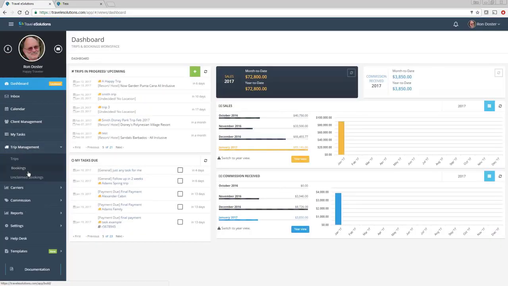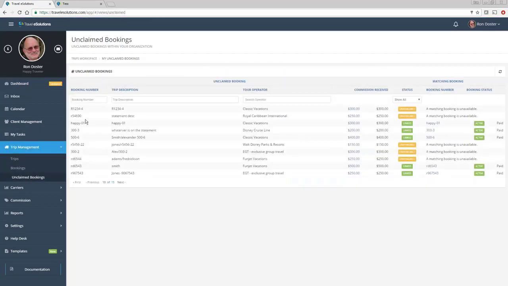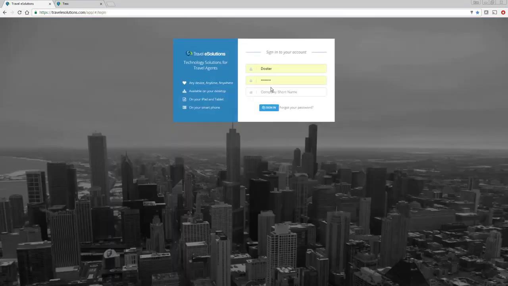So we have this under unclaimed. This was the booking number, and it was for $300 with Classic. Donna called up and says, "Hey, I haven't been paid for this." And we're like, "Well, you haven't put a booking in for it. That's why."